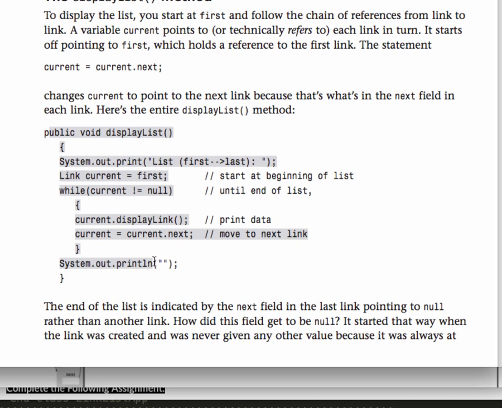Right? So you have a set of links, and you're telling it, okay, we're going to start at the first one. We're going to start current at the first one, and we're going to move the current one down until the current becomes equal to null. When the current becomes equal to null, we got to the end of the linked list. And that's it. Then you just show every link, and you're done.